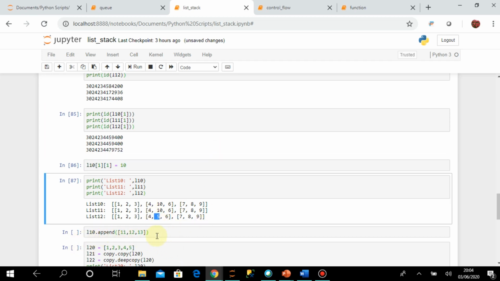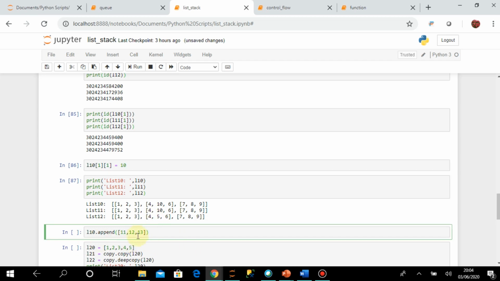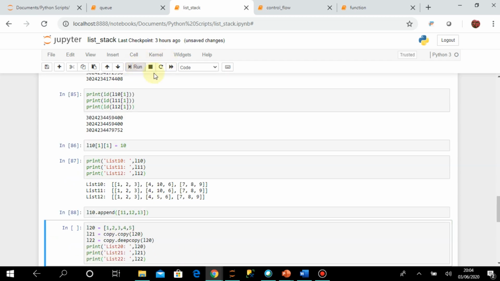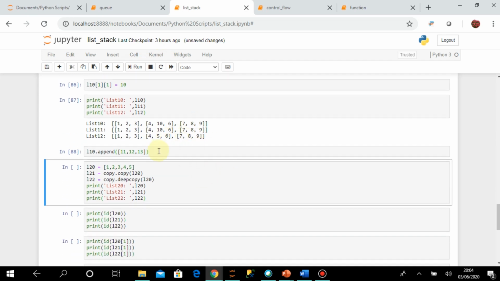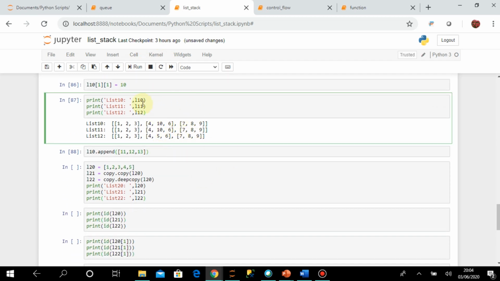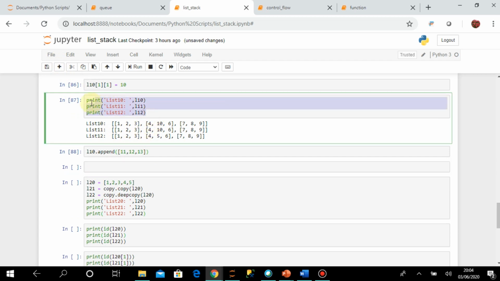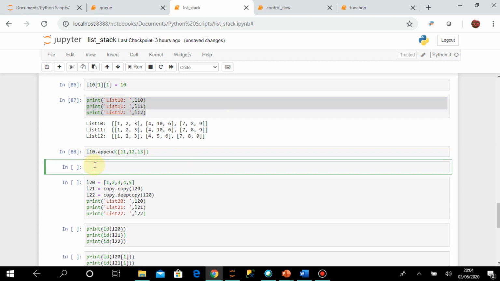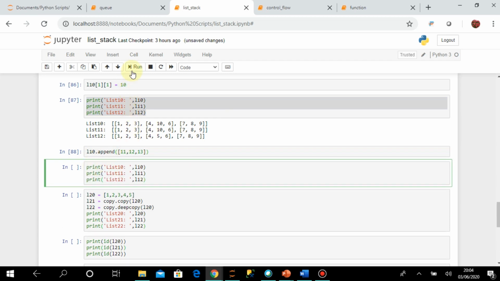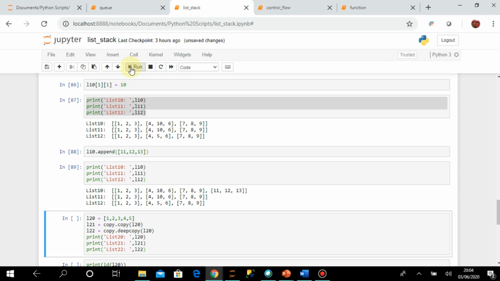Fine. Now I am appending another element altogether, another row, to L10. After this I will print it again, L10, L11, L12. Okay, so after this append, let us print. Now you can see that this new row is only there in list 10, but in list 11 and list 12 there is no effect.